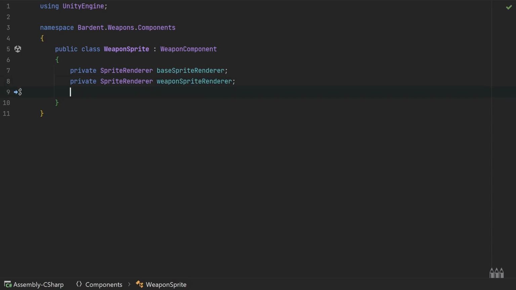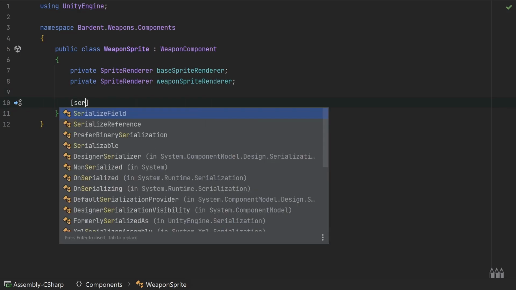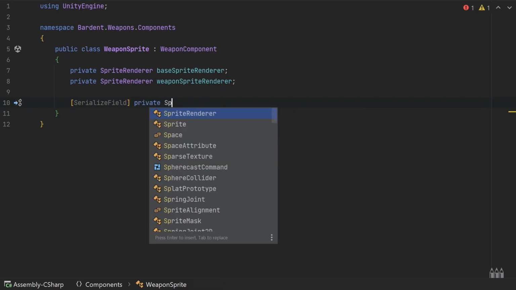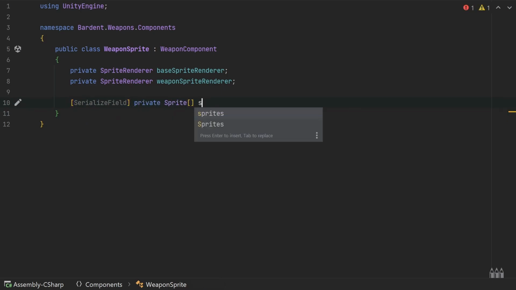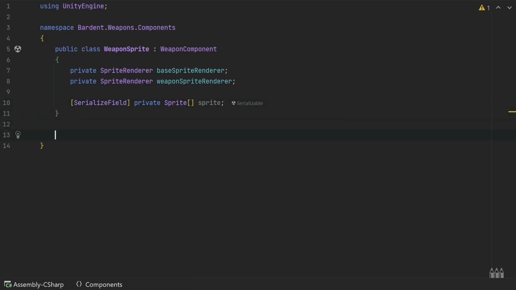And then finally, we need our sprites that we're actually going to show. We could do something like creating a serialized field, private Sprite array like this called sprites, that is just going to hold all the weapon sprites. But we have one issue. We have three different attacks for the sword. So we have three sets of sprites that each correspond to each of the attacks. So instead of creating an array holding sprites, let's go ahead and declare another class real quick. And we'll just do this in the same file. Underneath our WeaponSprite class, we'll say public class WeaponSprites.